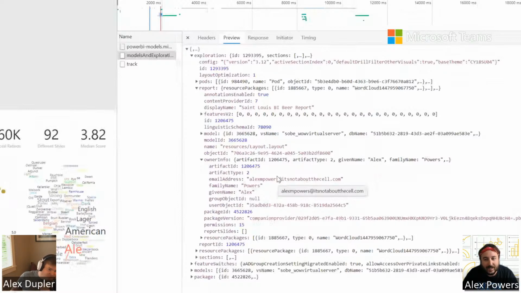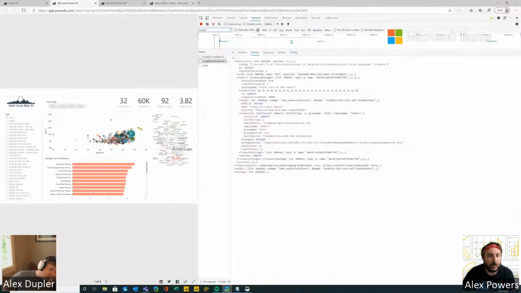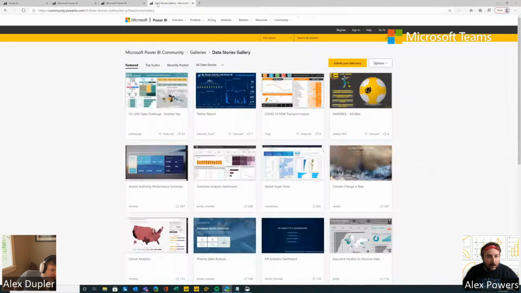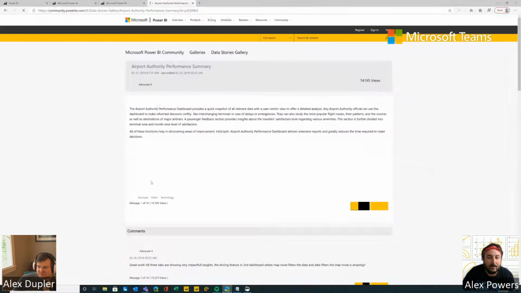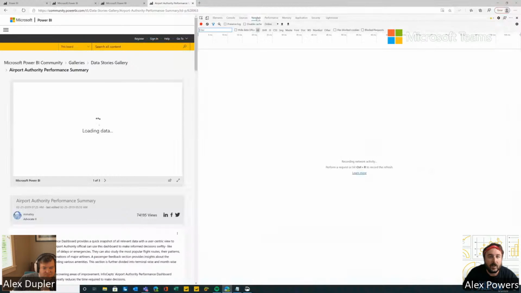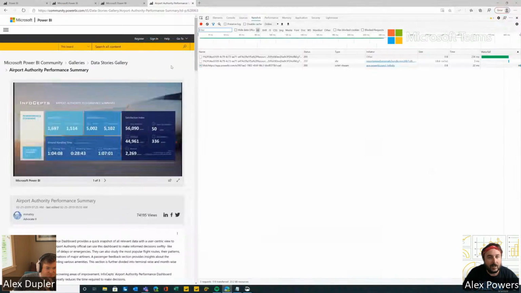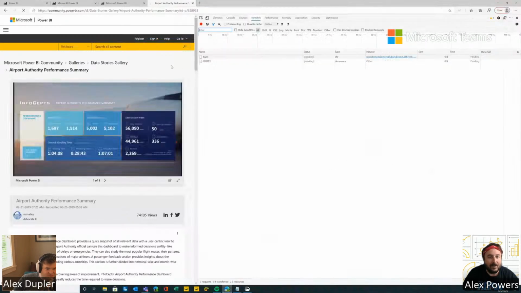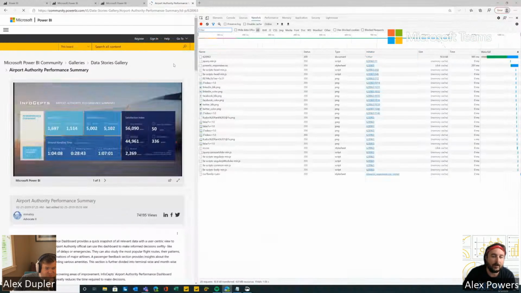Kind of going over to our data stories gallery. Once again, we're publishing to web, and we're giving Microsoft the availability to do so here. So I'll just jump into airport authority, performance summary. Generating this now. F12 again, we're going to go to our network tab at the very top. I'm going to refresh my page again. Now that I have everything up and running, it's tracing.